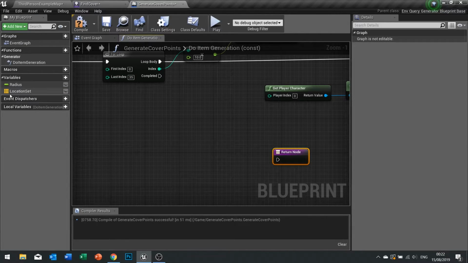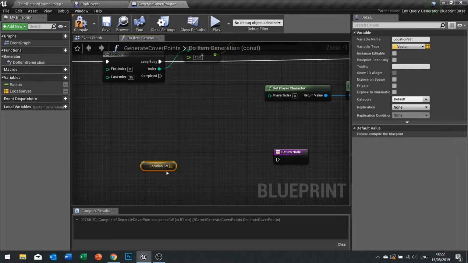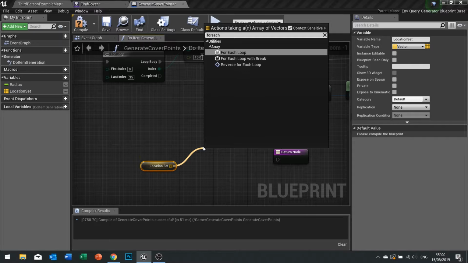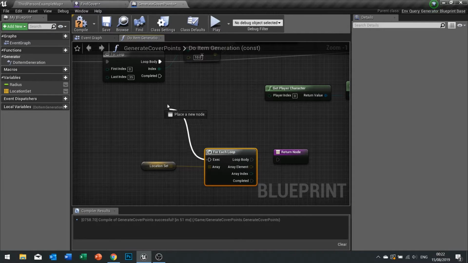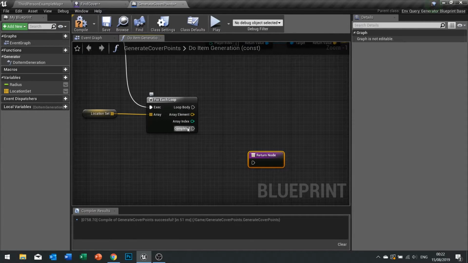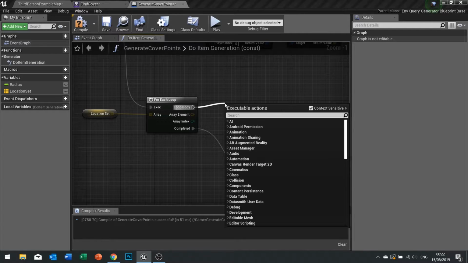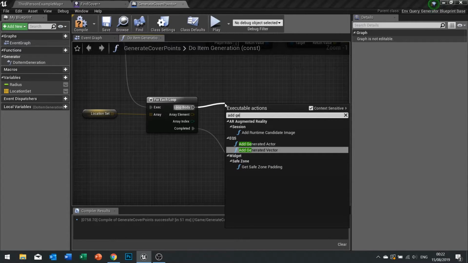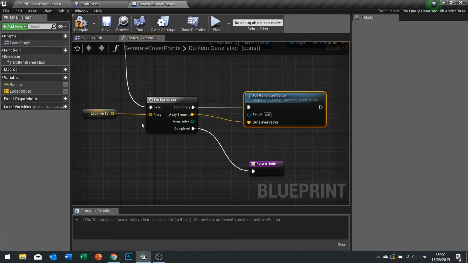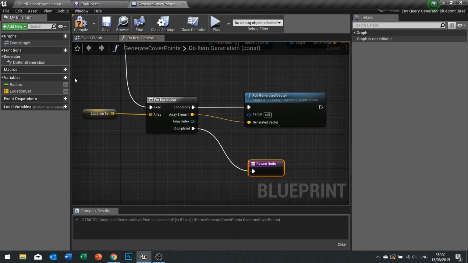So drag your location set out here, which is get, and do a for each loop. That's going to connect to the completed. Then the completed for this second for each loop will go into the return node, and for the loop body of this, we're going to add generated vector. This will add one of those EQS points onto our level. So this will add that vector point here, and then return it at the end.